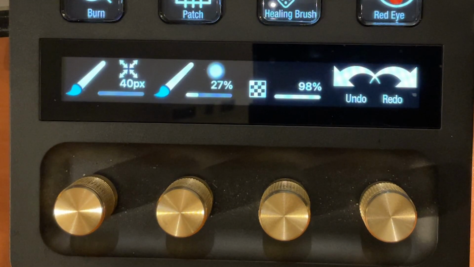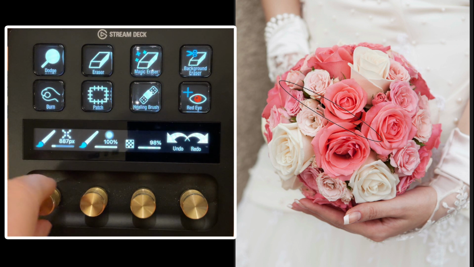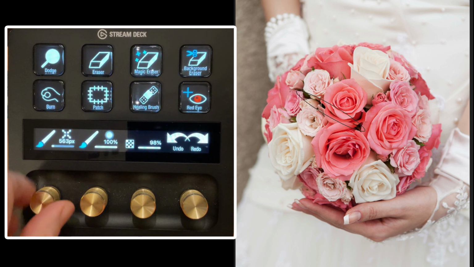So let's talk about the dials now on this page. You can see we have a couple of brush controls. So with my brush active, you can see I have a very large size brush here, and we can size it down by rotating. You can see that we get a real-time readout of the size on our device, so that we can then do our painting as we need it.